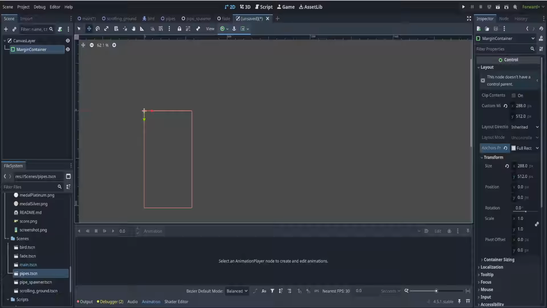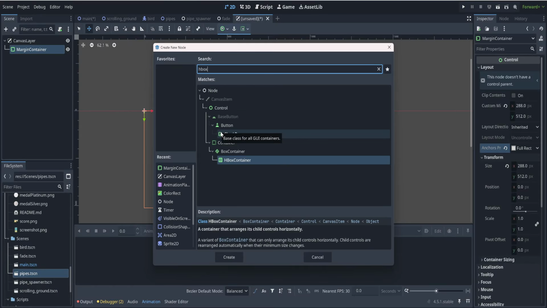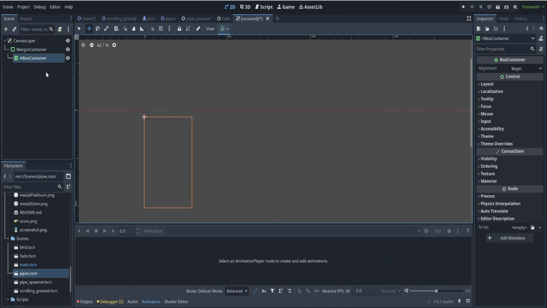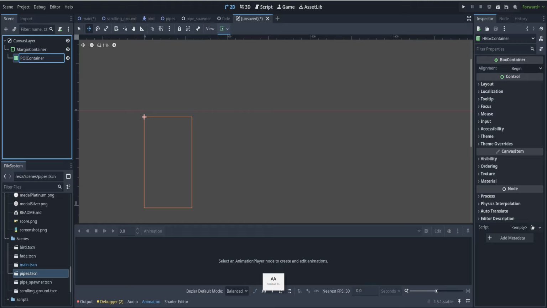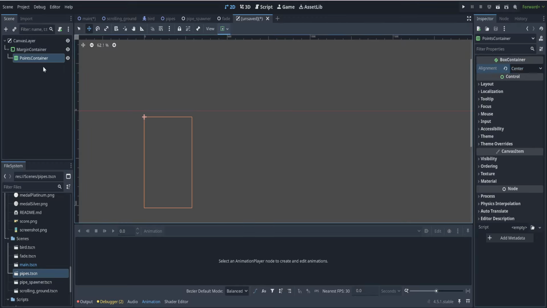And let's add an HBox container as a child of the margin. So this is to align everything horizontally. This will be for the points. So let's click on that. Let's search for HBox, so horizontal box container. Let's rename this to the points container. This is where the points are going to go. Let's set the alignment to center. So points will be in the middle of the screen, horizontally.